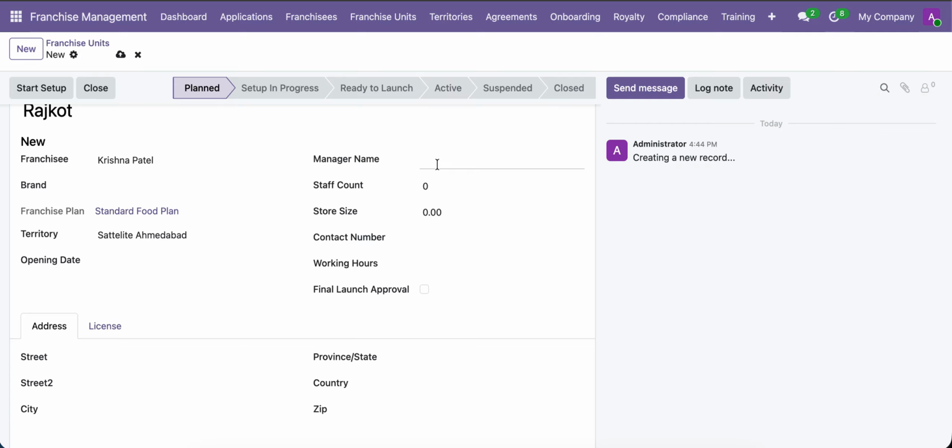We also have a store size field. This records the physical size of the outlet. It helps in setup planning, outlet comparison and checking whether the store fits the required business standard. Next is the working hours. This tells us the regular opening and closing time of the franchisee unit. This is helpful for operation, compliance and customer support.